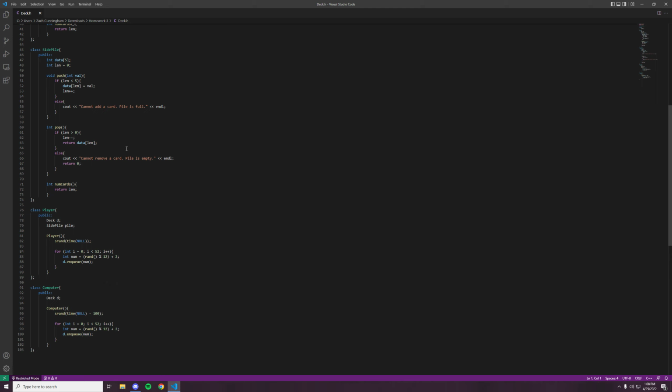The pop function will similarly check if the length is greater than 0 to make sure it's not empty, and decrement the length, and then return the card that you want to get out, else it'll say you cannot remove the card. And then we have the num cards, which just returns the size of the array or the side pile.